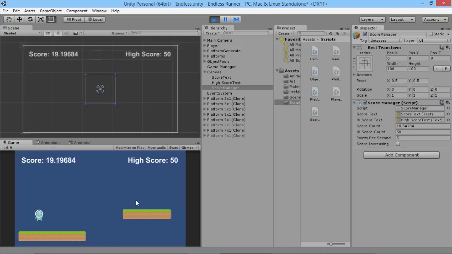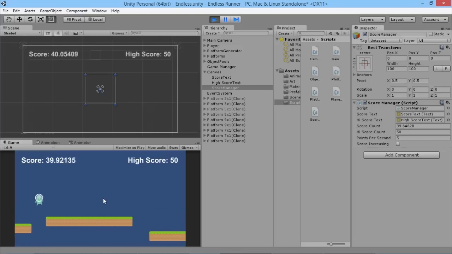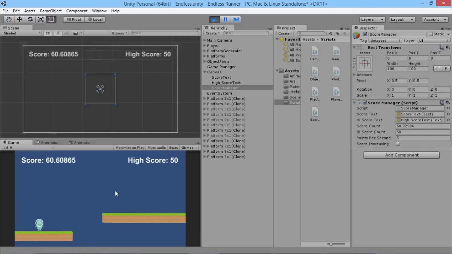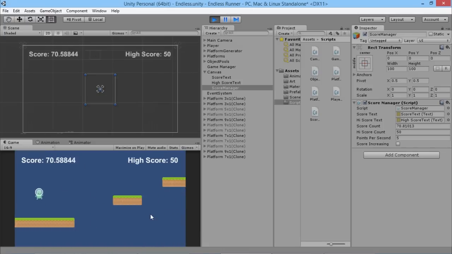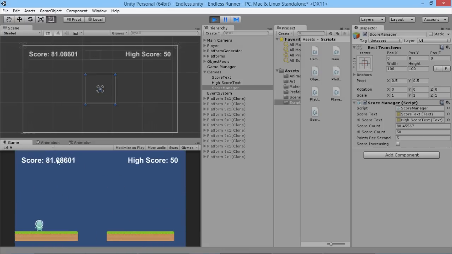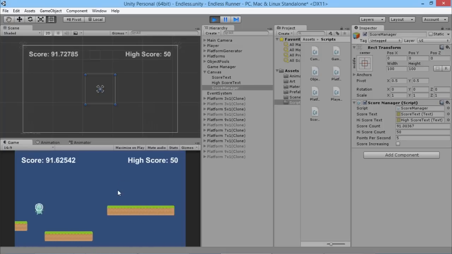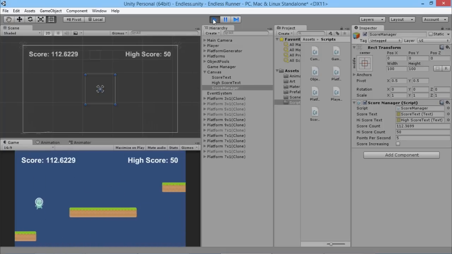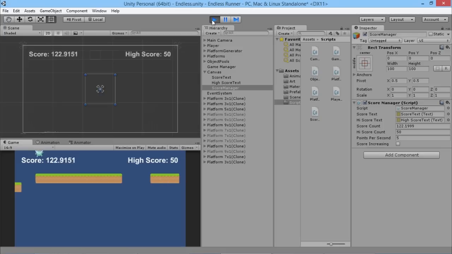So there you go. As you can see, our score is going up, but it looks kind of ugly. Because we're dividing our points per second for each frame, we're ending up with 0.61 point blah blah blah, all these extra numbers. It's kind of confusing. It's not something you really want your players to see. You'd rather have your players just seeing whole numbers on the screen.